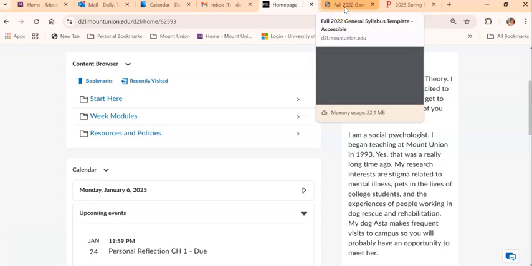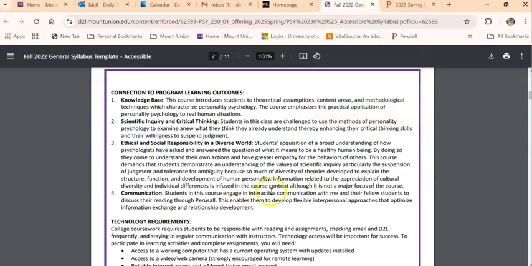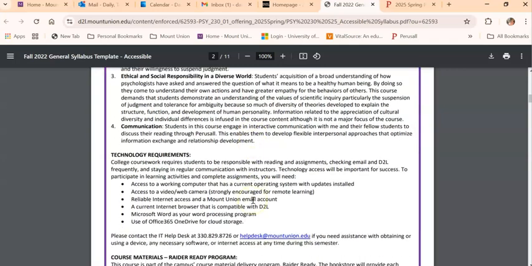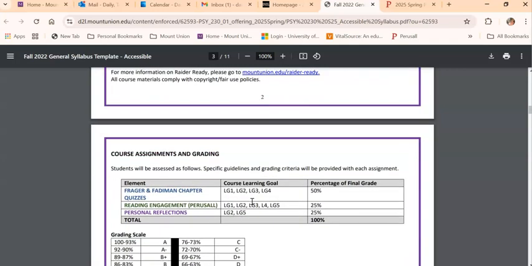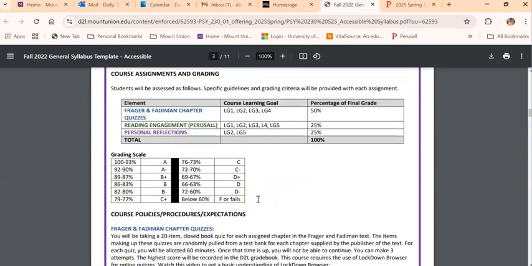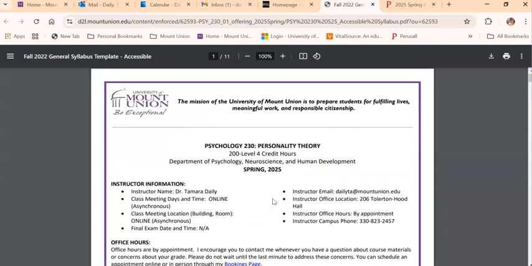I did mention that the syllabus is available, and make sure that you read through it. I'm not going to waste your time by going through every item on the syllabus, but do make sure that you read it thoroughly, so that you'll be able to understand everything that's expected of you.